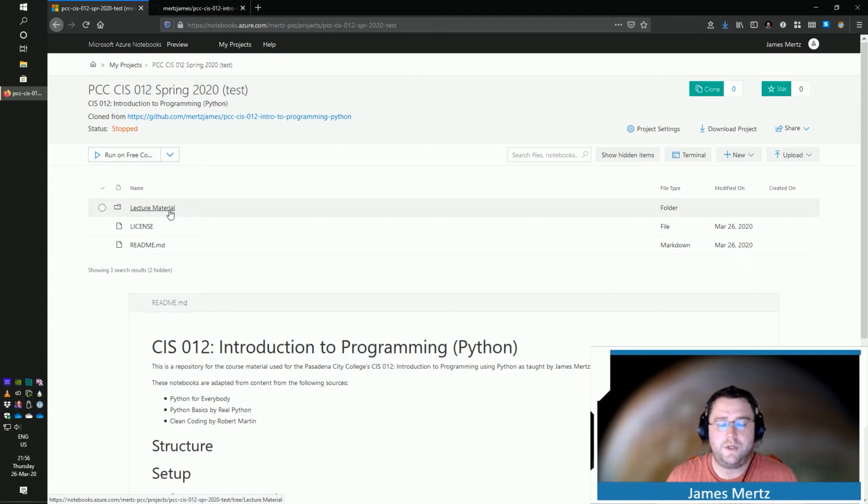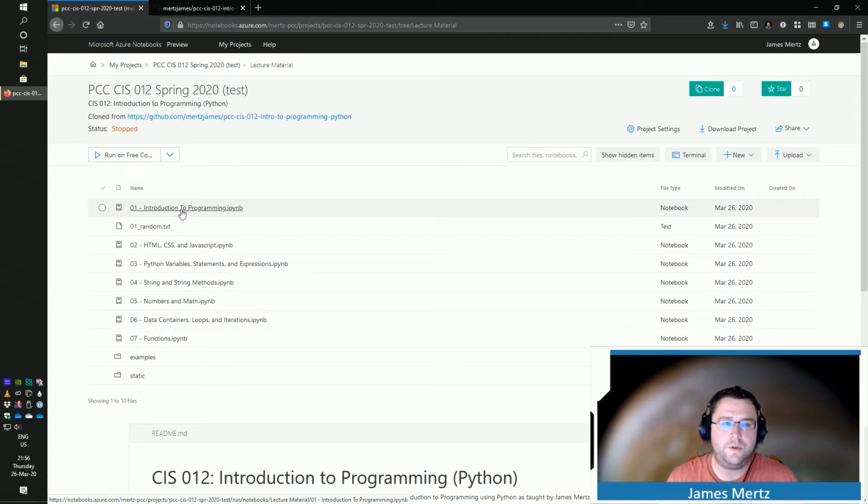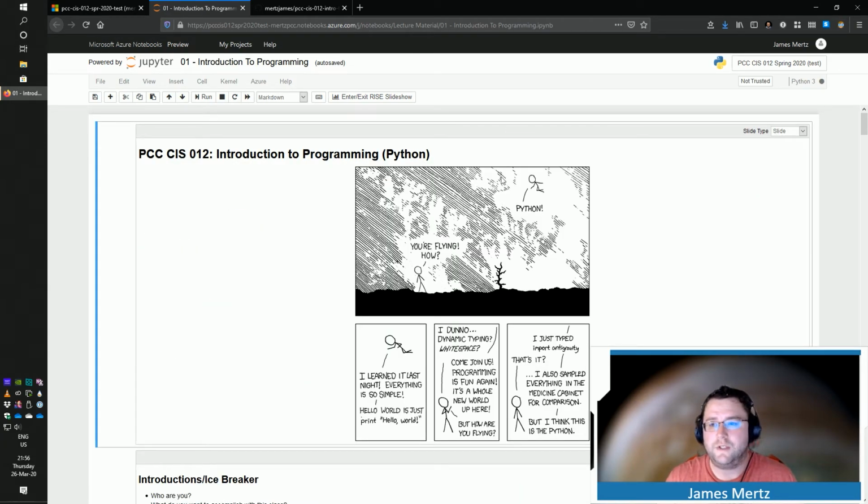And then, to kind of just test it out and make sure that things are working, go ahead and click into the lecture material. And then we're going to click on the very first Jupyter Notebook, the Introduction to Programming here. And we're going to make sure that everything is running. And it does. It looks like it is doing that.